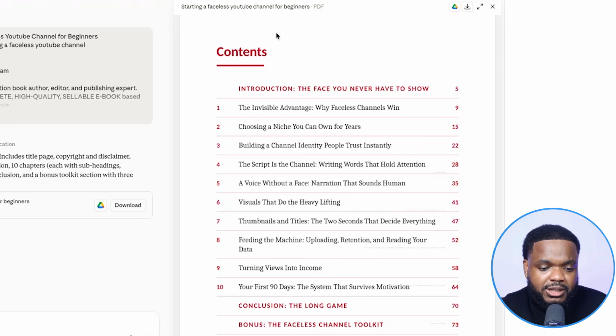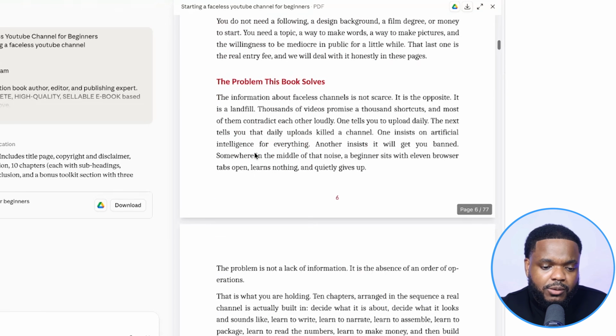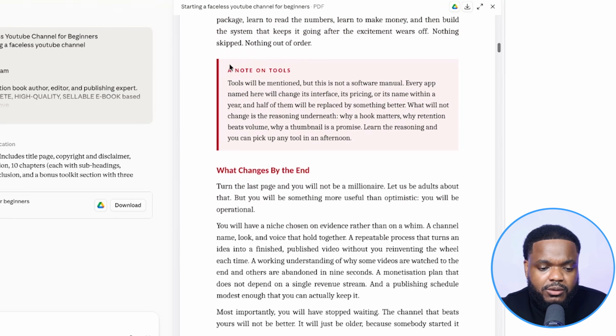So we can see all of the chapters throughout this ebook over here. We've also got the introduction. We've got every single chapter written out. We've got the correct format.